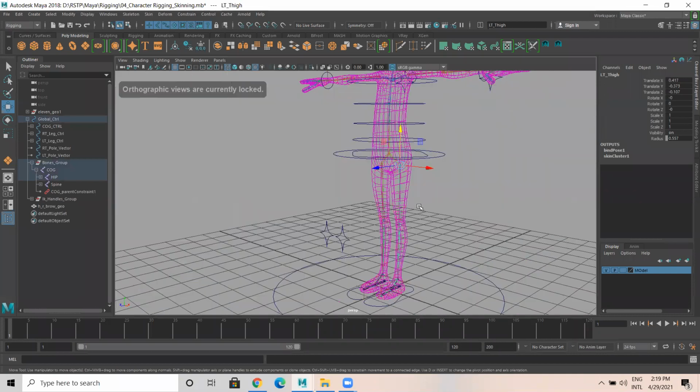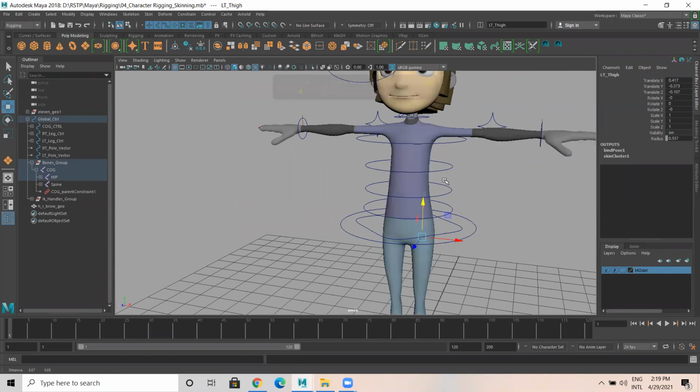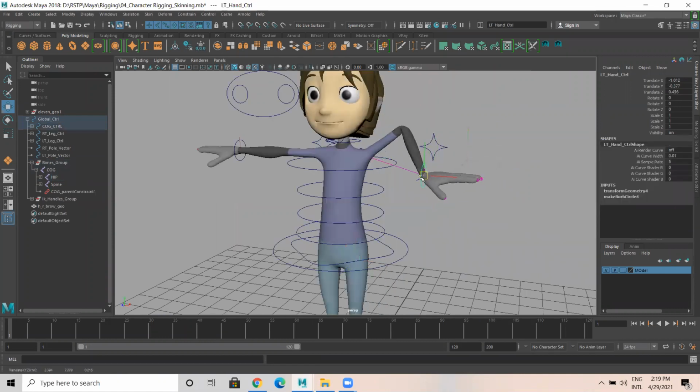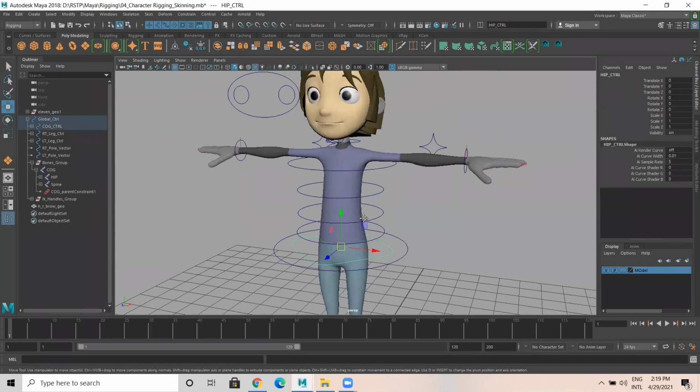Okay, this is the one. Let's see the hand part. See, if the hands are moving a lot, even here and all, it is affecting. So that's the skinning part we have to do properly.